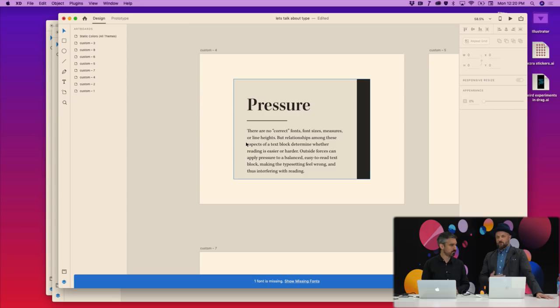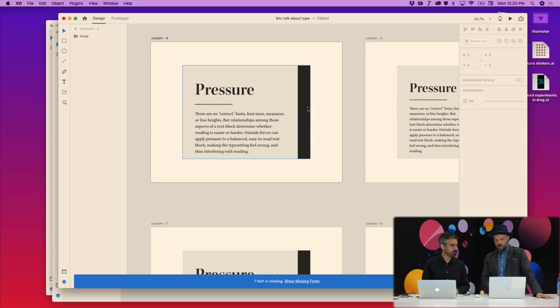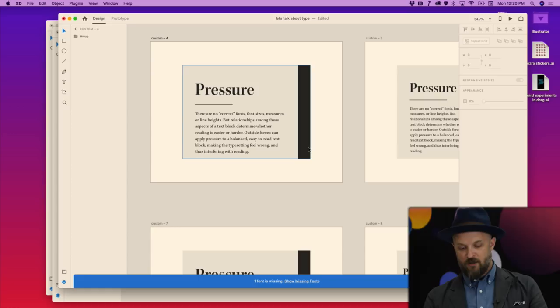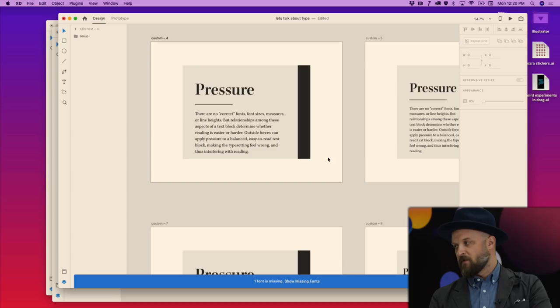So this is a little example that I put together where I wanted to show how type should respond as it gets less and less space, and how it scales. Like on the web. Yeah. And so one thing I'll do is actually animate between the sizes of your type. So I have to interpolate the size.